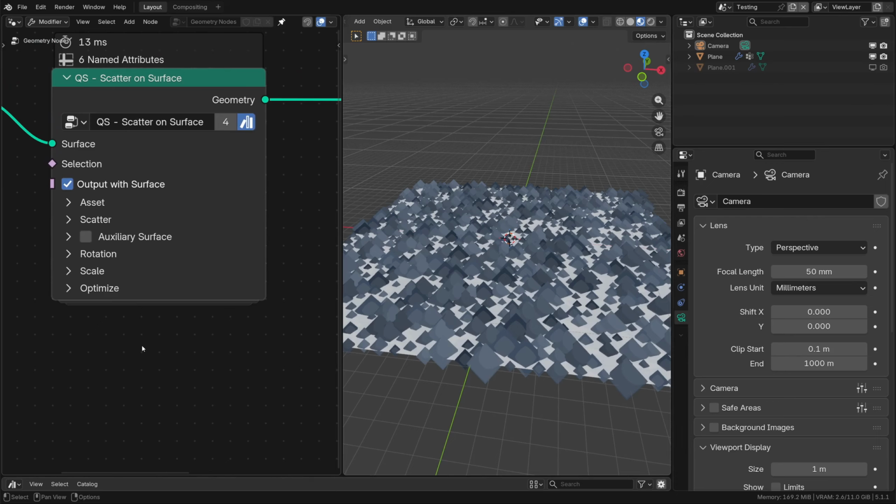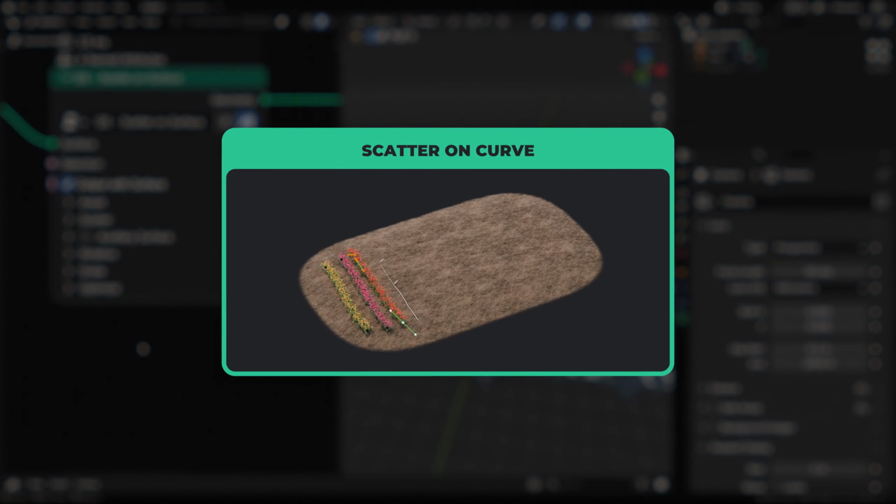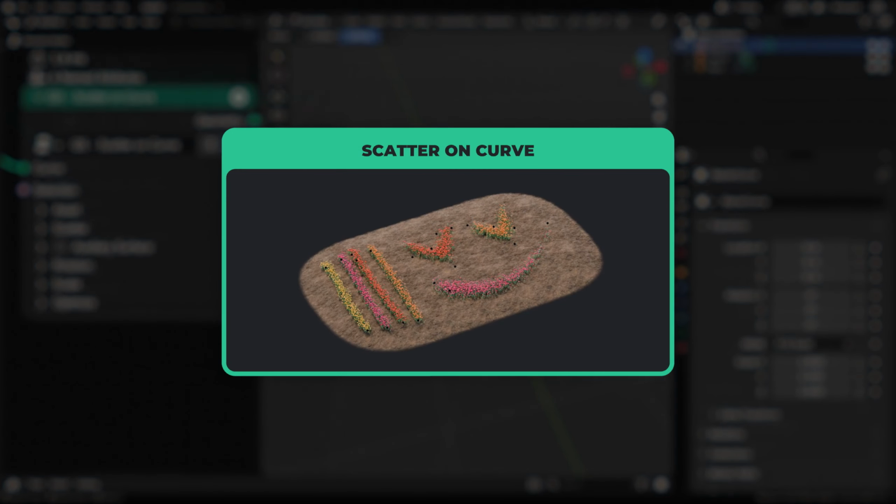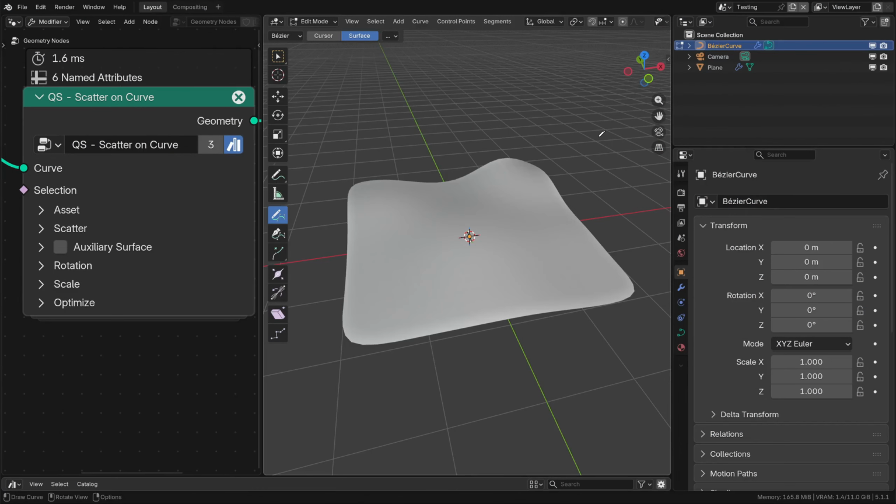That's it for the scatter on surface settings. Now I will go over the other two scattering nodes. Settings for the scatter on curve are pretty much the same as those for the scatter on surface. The only part that is different is the scattering.